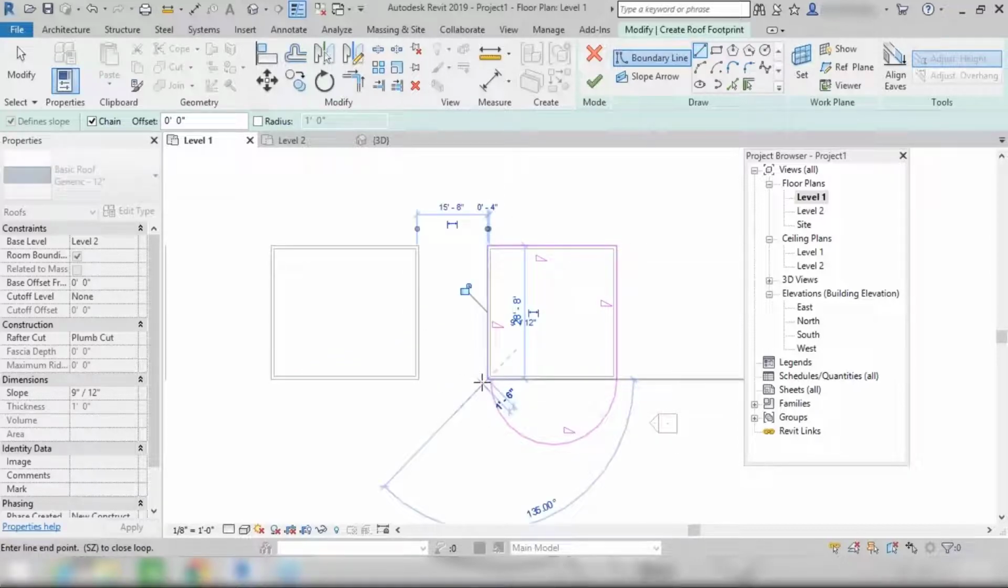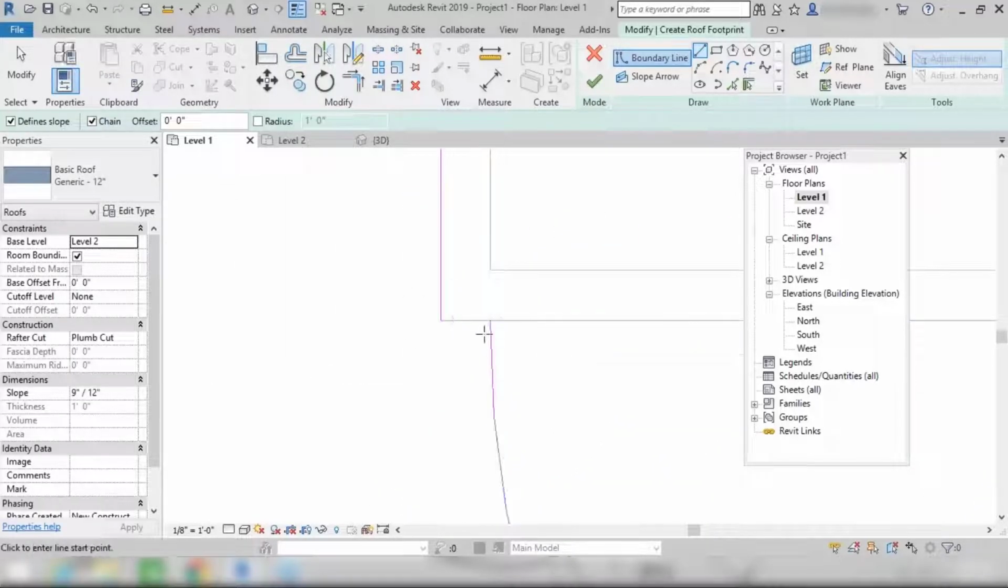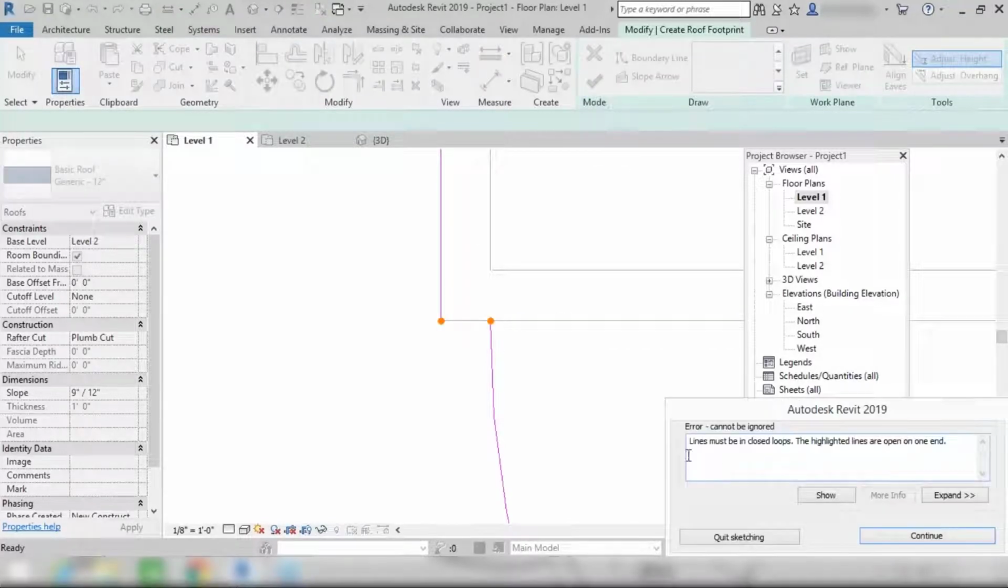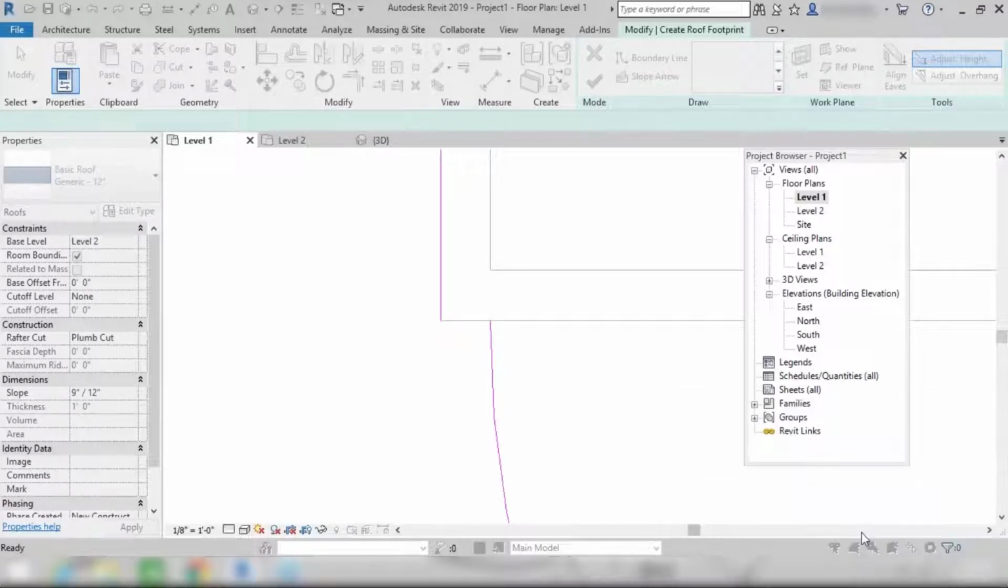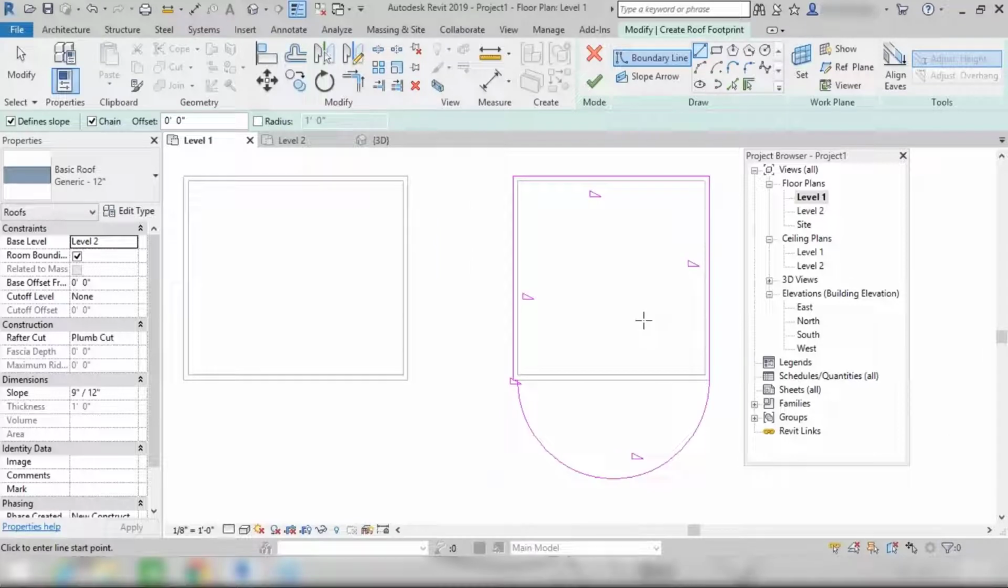If it is not a closed figure, it will give you an error like this. If I leave this unconnected here and try to finish my roof, it will give me an error that it must be a closed loop. So first I need to connect it here using lines like this. After that, I will be able to draw the roof.